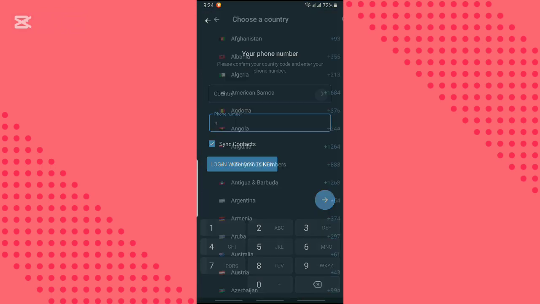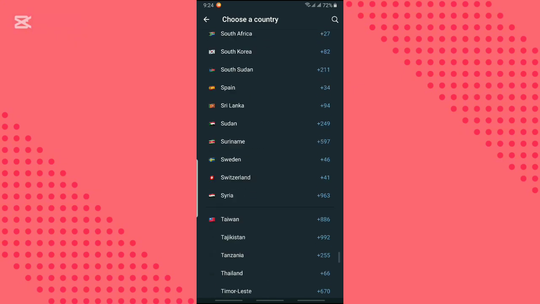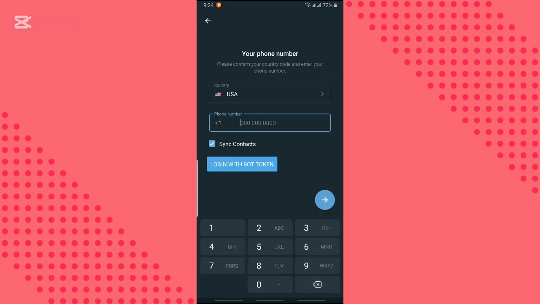Telegram will ask you to log in or create a new account. Tap on Create New Account. Select your country. You'll be asked to enter your phone number. This is required for verification. Enter the code sent to your phone number. Once verified, your account will be created.